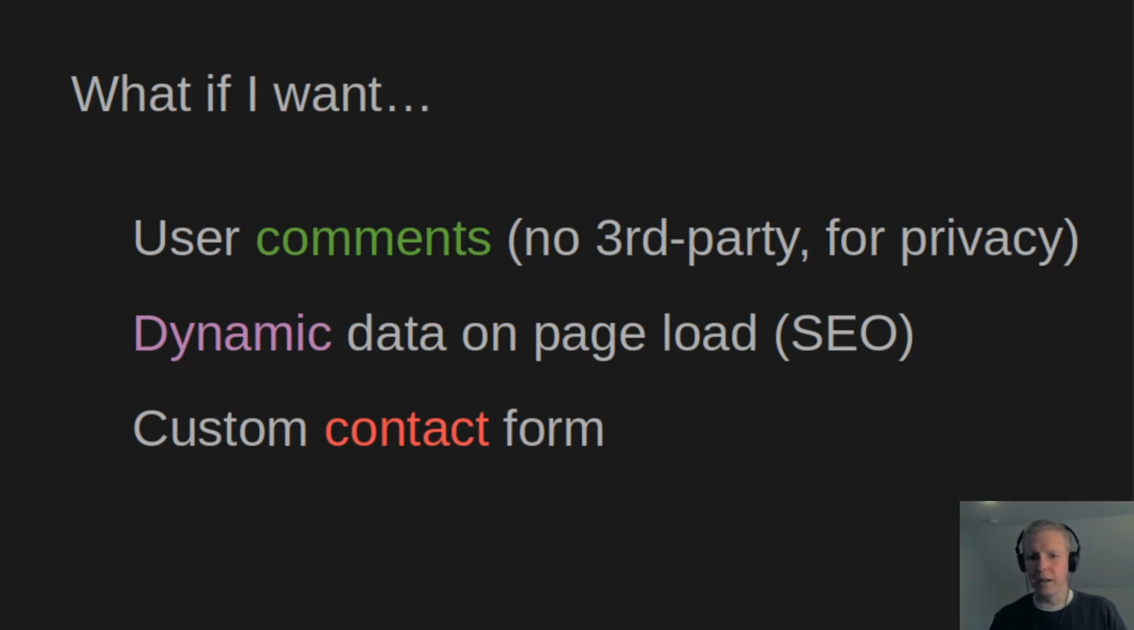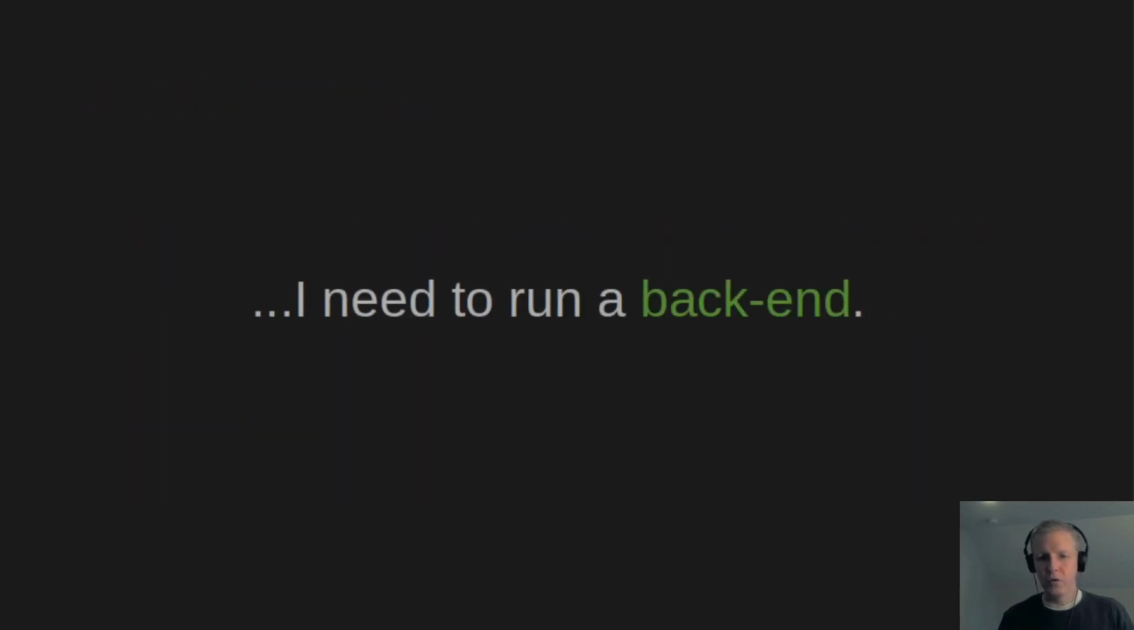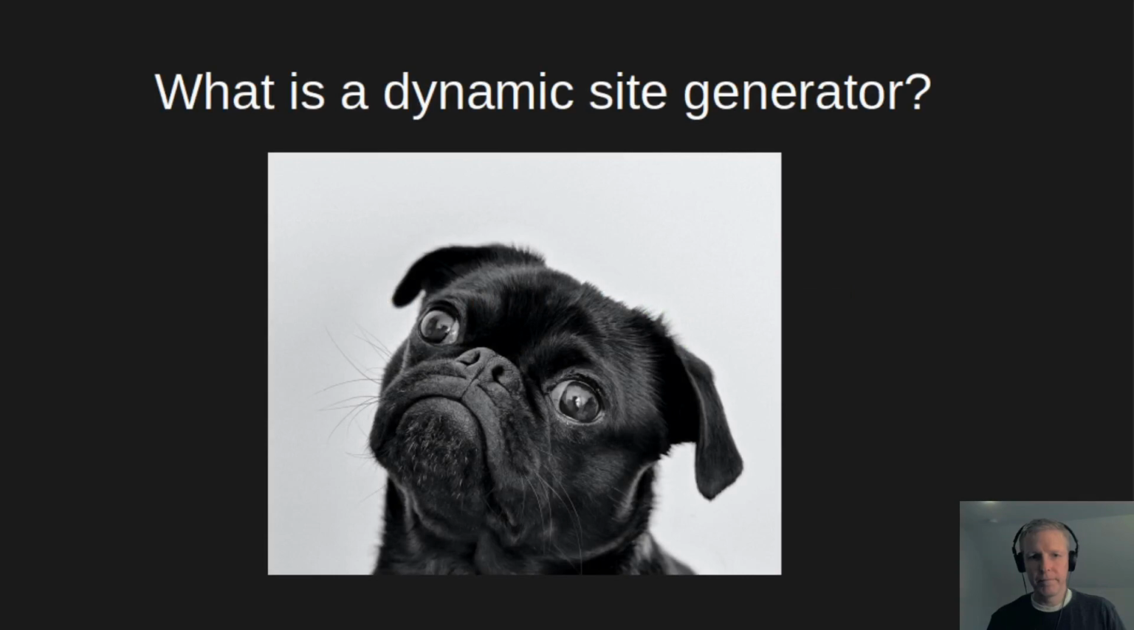Or maybe you want a custom contact form. Maybe you have customers and you want them to fill out information and you want to submit that into a database, and you want to handle that yourself. It's a custom form. In that case, you probably want to run your own. You probably want a backend. You probably want some kind of services that you can submit this data to and handle it.